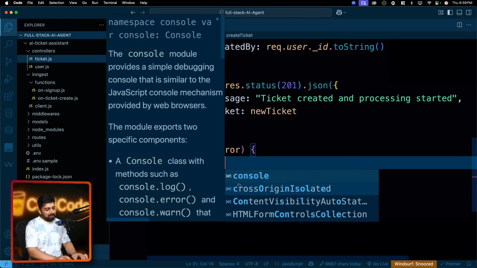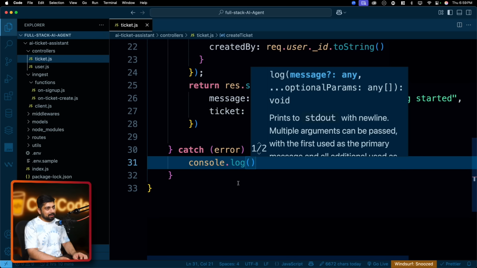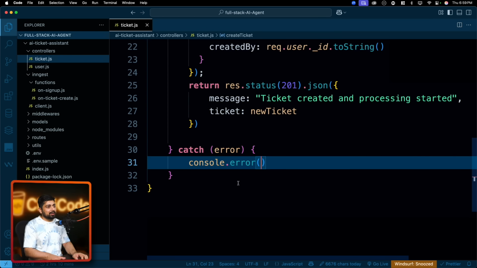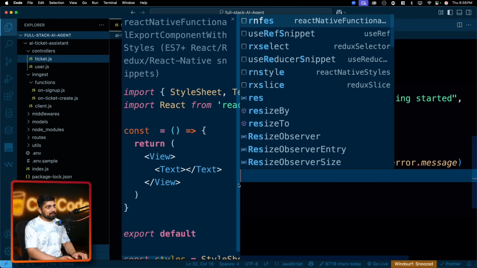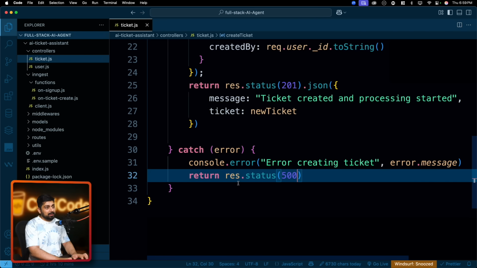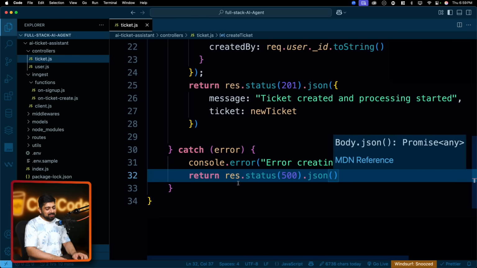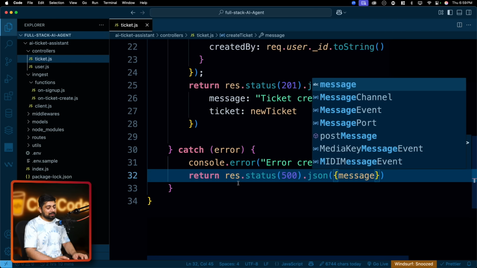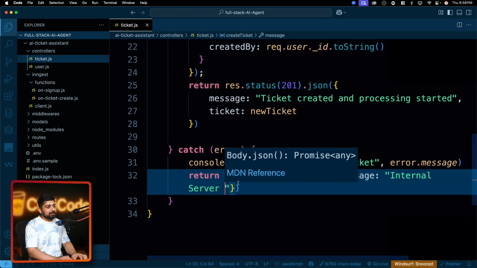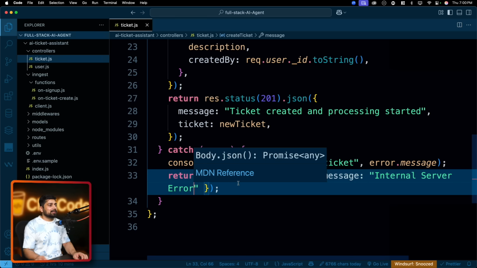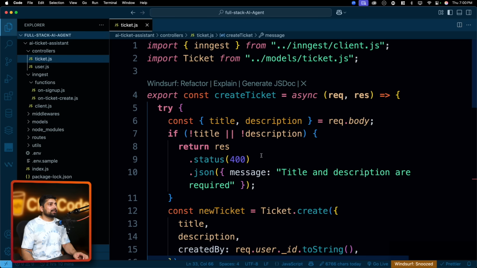Let's also do this. console.error, error creating ticket, error.message. And we will return a response that says status of 500 because something is wrong on our side. .json goes like this, and we say message internal server error. All right, let's save this. So this one looks good. No big deal. We just have created a fresh new ticket here.